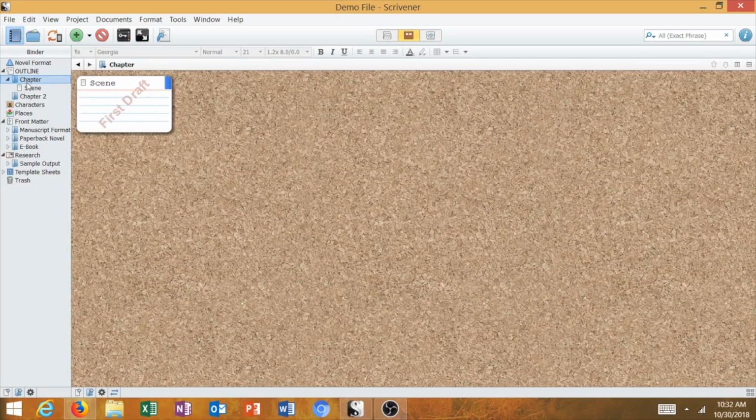So what I'm going to do is go to the very first beat, and the first beat is called Opening Image. So I'm going to hop back over here to my outline. This chapter I'm going to name Opening Image, so I know what beat that is.